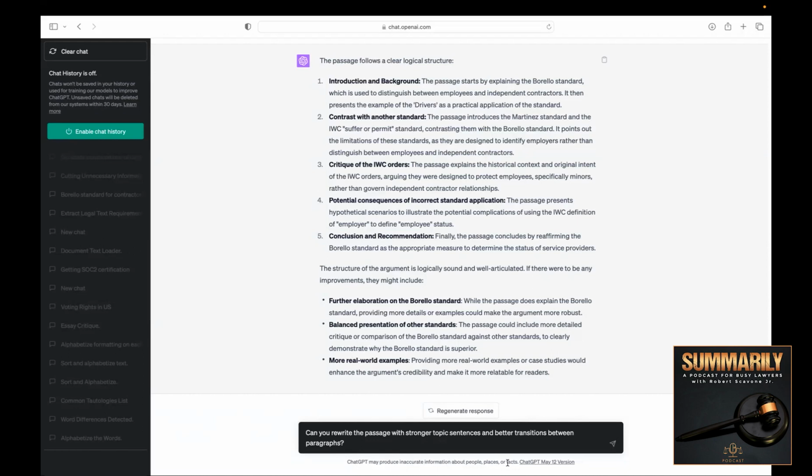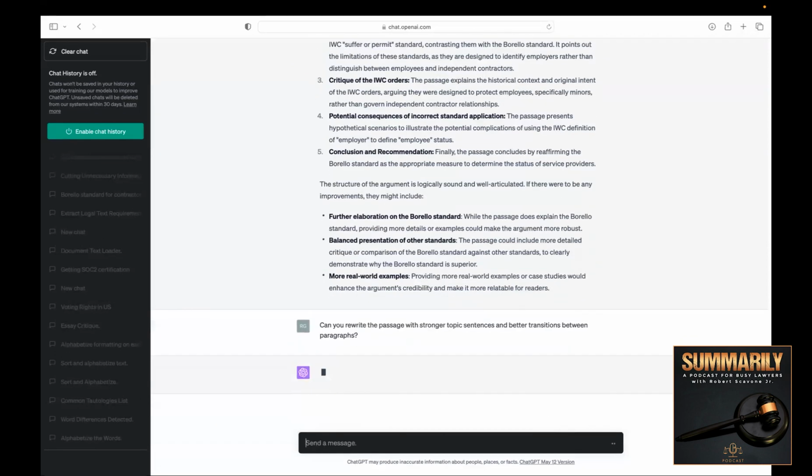Now, I know you asked about, can it correct things? So one really interesting thing you can do is actually give it instructions on how to rewrite something. So I'm asking it, can you rewrite the passage with stronger topic sentences and better transitions between paragraphs? Now, I don't know exactly what's going to happen with this excerpt, but I do want to point out that a lot of people are paid a lot of money to do what I'm asking it to do, like take a section from a brief and make the actual paragraphs more persuasive, more compelling. Yeah. So let's just see what happens here.